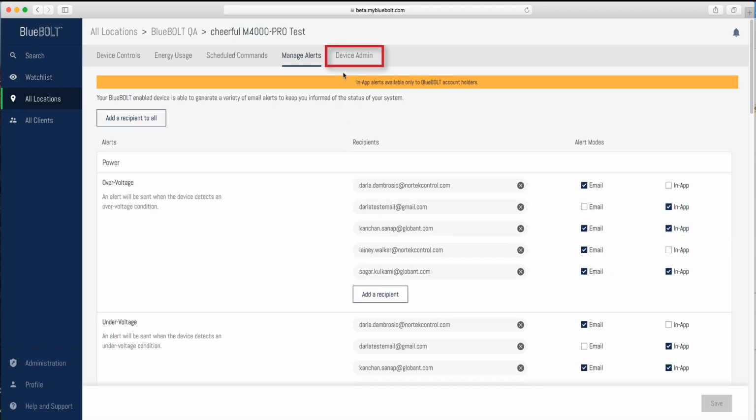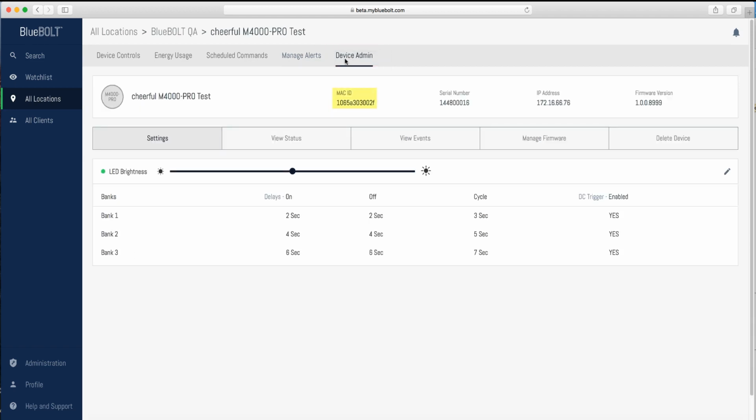Now let's look at the Device Admin subtab. The device details, such as the MAC ID, serial number, IP address, and firmware version will display in the upper area of the screen. You'll automatically be directed to the Settings menu. Under Settings, you can set up or edit a group cycle if needed.